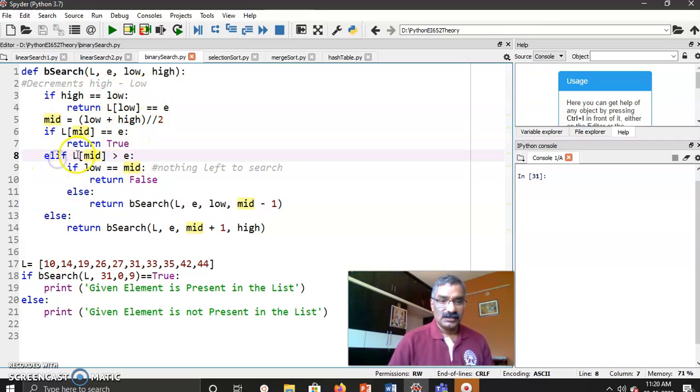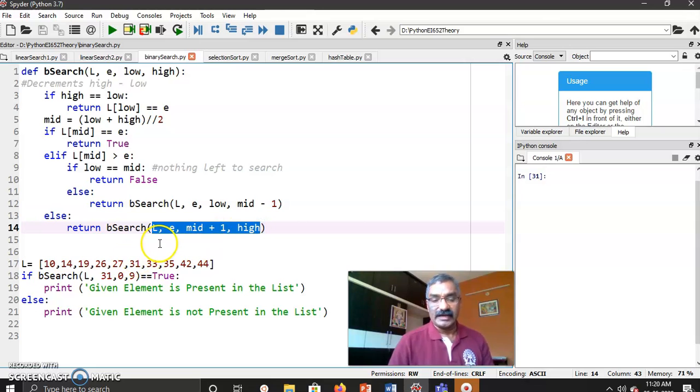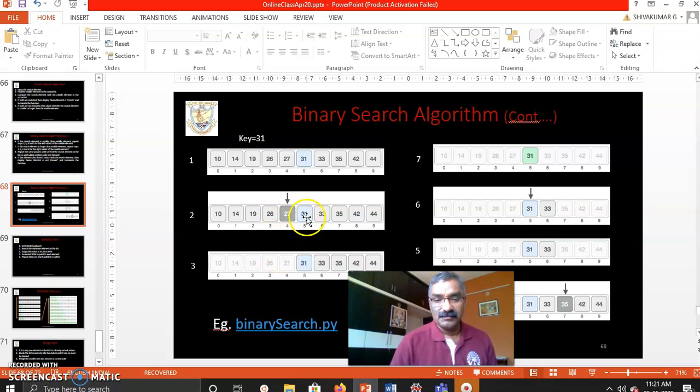Otherwise, if this elif is false, if the value at the mid position is less than E, then it comes to this else. What does it do? It will search the right sublist. For the right sublist, again L remains the same, E remains the same, and the high value remains the same, which is the last element at position number 9. Only the starting value, the lower index, will change. It is mid plus 1. You see here, the mid value is 4, mid plus 1 is 5.